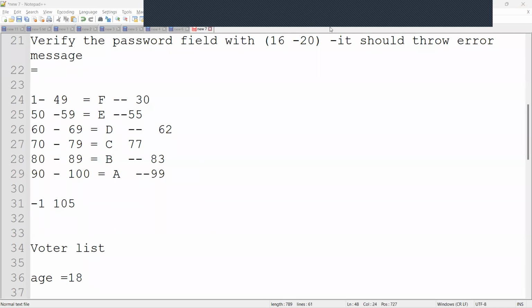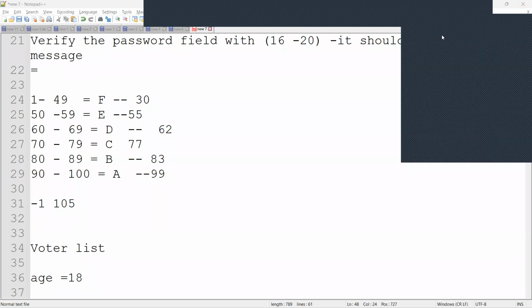Ma'am, should we use both techniques to write the test cases, or any one of them?